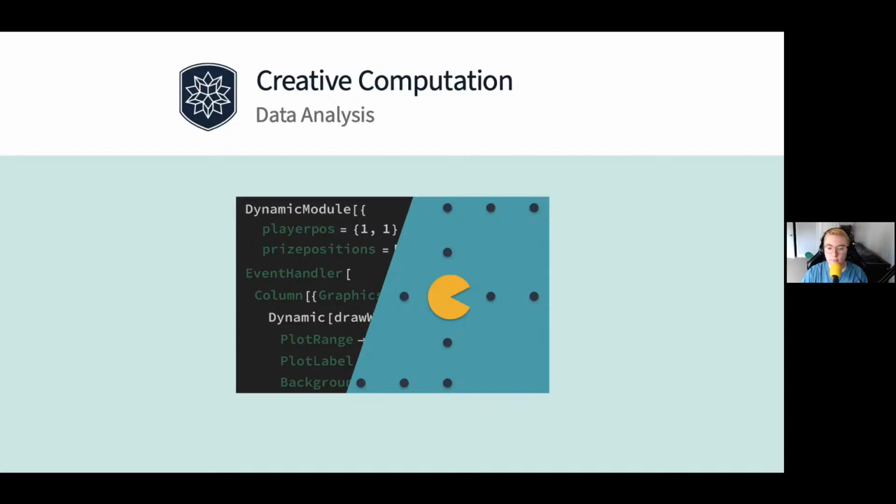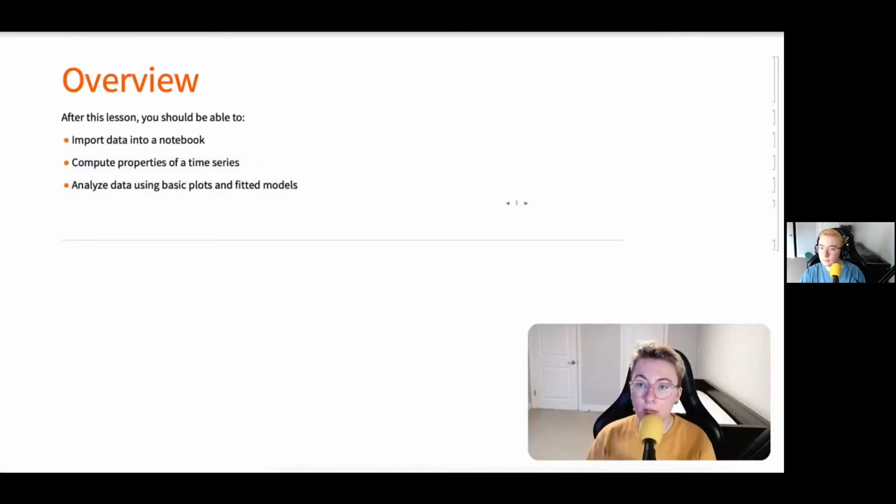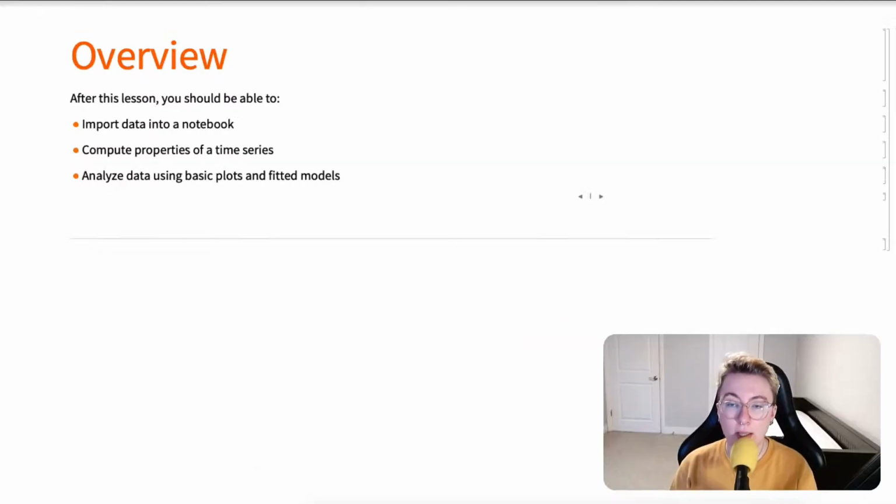We're now on to the final material before our third mini project. In this chapter, we're going to be discussing some of the basics for data analysis in Wolfram Language. We'll cover how to import data into our notebooks, how to work with time series, and also just scratch the surface of built-in functions to help with statistics and fitted models.